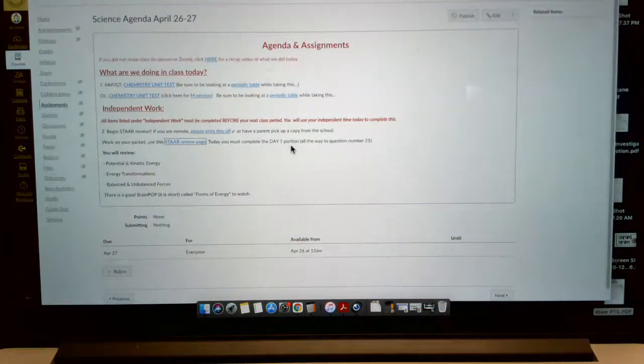Today, we're going to make sure that we get everything for the day 1 portion done, which means all the way up to question number 21. It's a review of some 6th grade topics like potential and kinetic energy, energy transformations, and then at the beginning of this year we learned about balanced and unbalanced forces. There's a really good BrainPOP if you click on BrainPOP on the left-hand sidebar and type in forms of energy. That's worth watching as well.